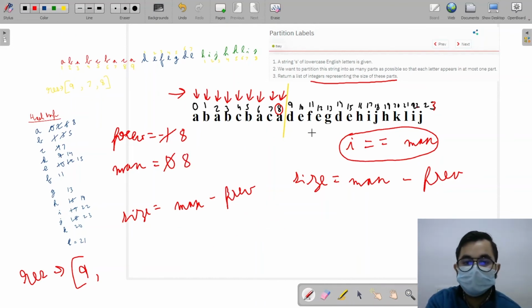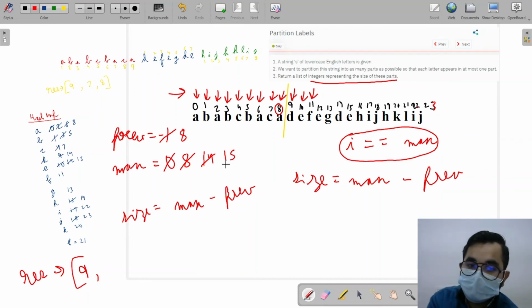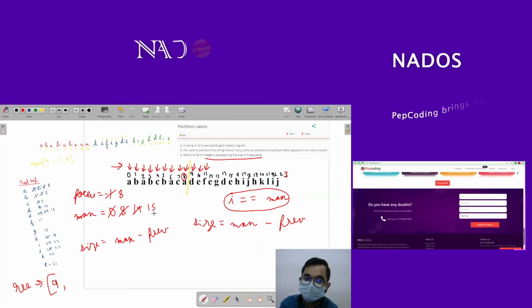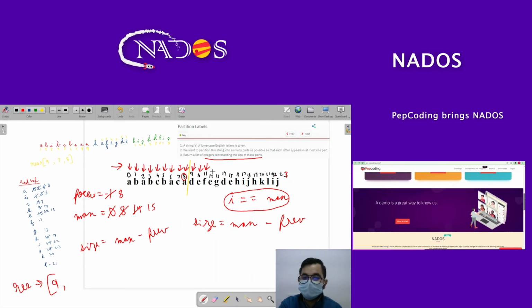It was 8. Now I move to position 9. I got D here. D's maximum impact was 14, so it will change to 14. Now I move to index 10 and I found E. E's maximum impact was 15, so the maximum impact will change. Now I move to F. F's maximum impact was 11, and the maximum impact of the characters till now is 15, so it won't change.